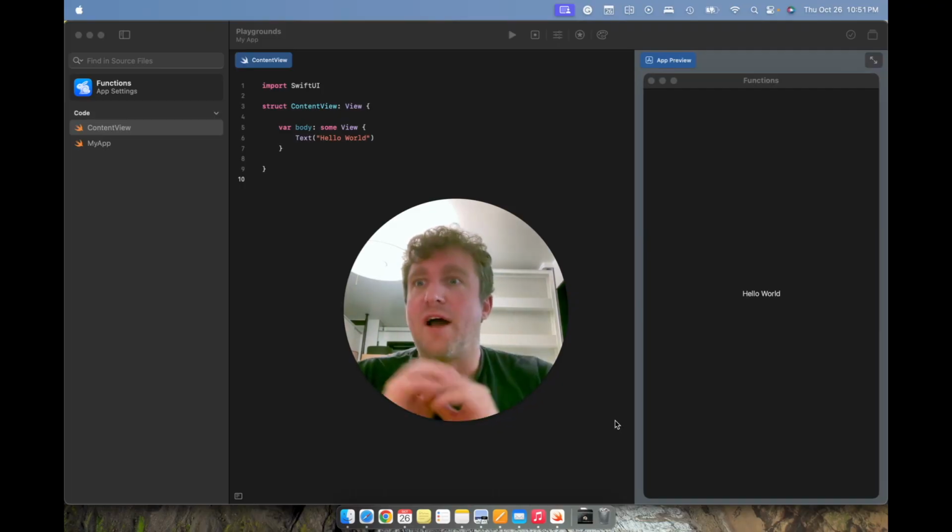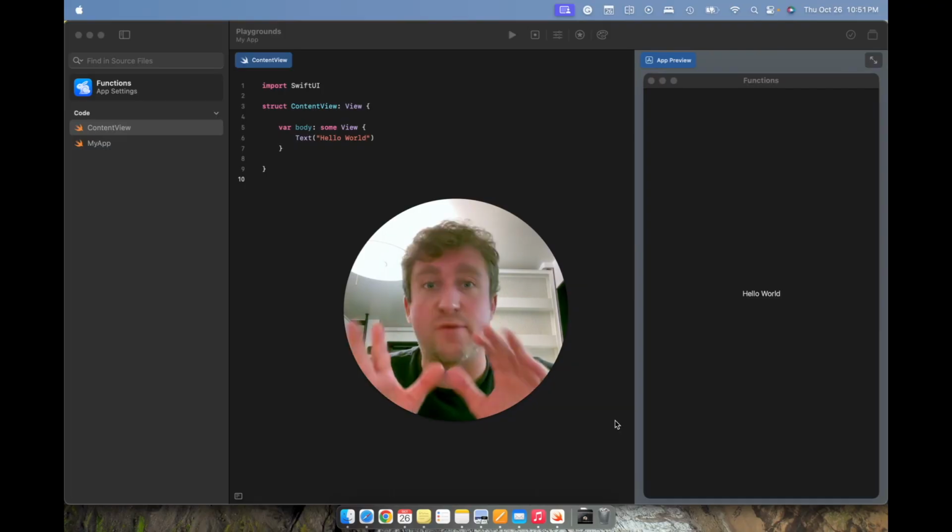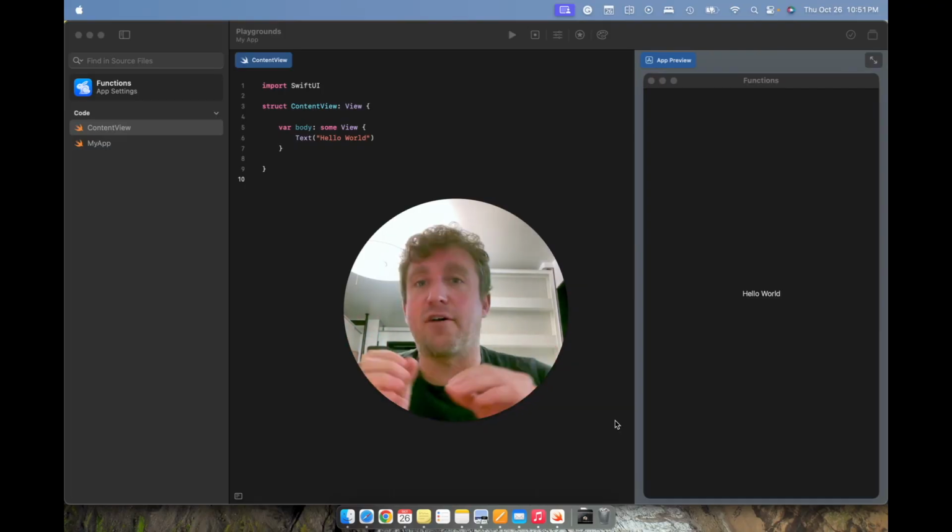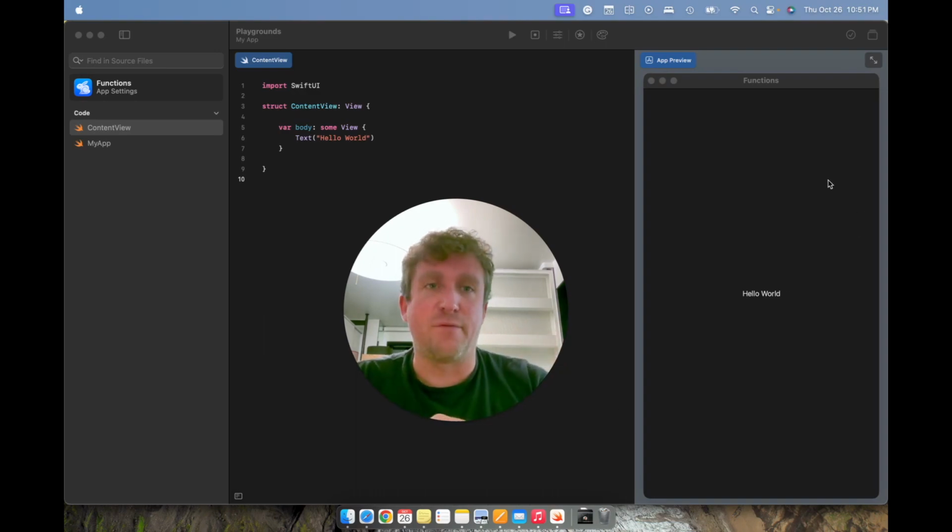And just a reminder, I'm in the Swift Playgrounds app. I'm using a Swift UI app. If you're on the iPad, you can also use an app in there. We're just not using Xcode, and we're just not using a basic Playgrounds file because we want the app preview here so that we can see the change happen.